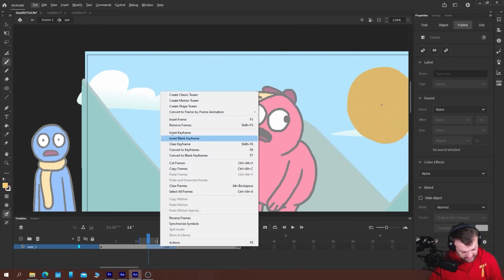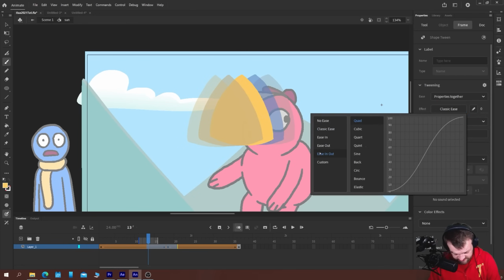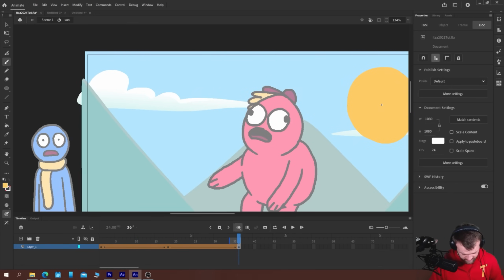Now we could just right click these, choose create shape tween. And to be honest, it'll do a fairly okay job of morphing back and forth between the two. If we added some easing in and out as well, that'll probably look a little bit better. Okay. But to me, that's not really good enough.